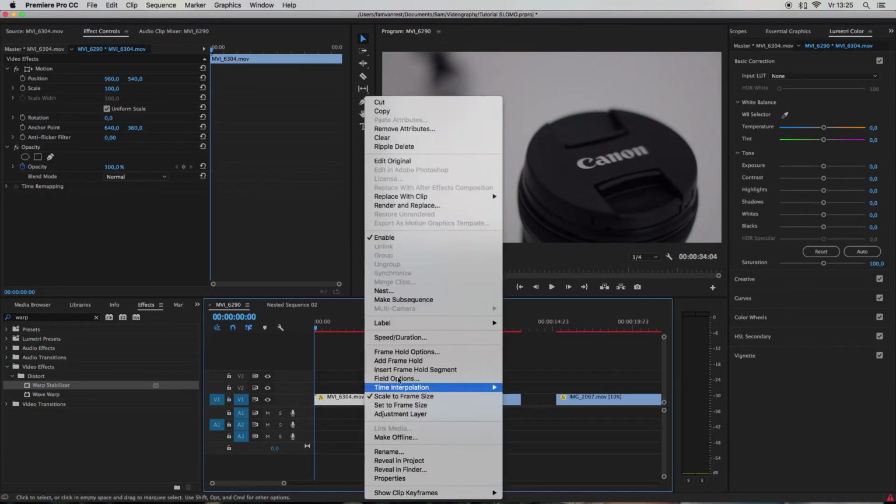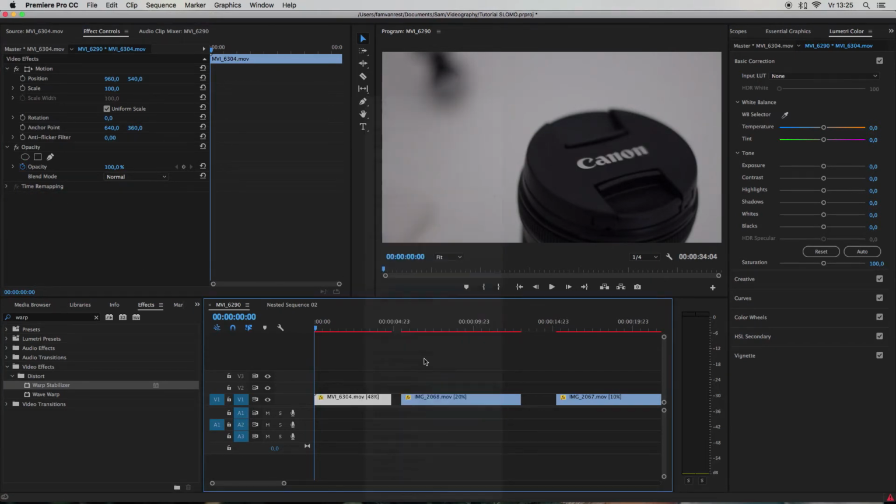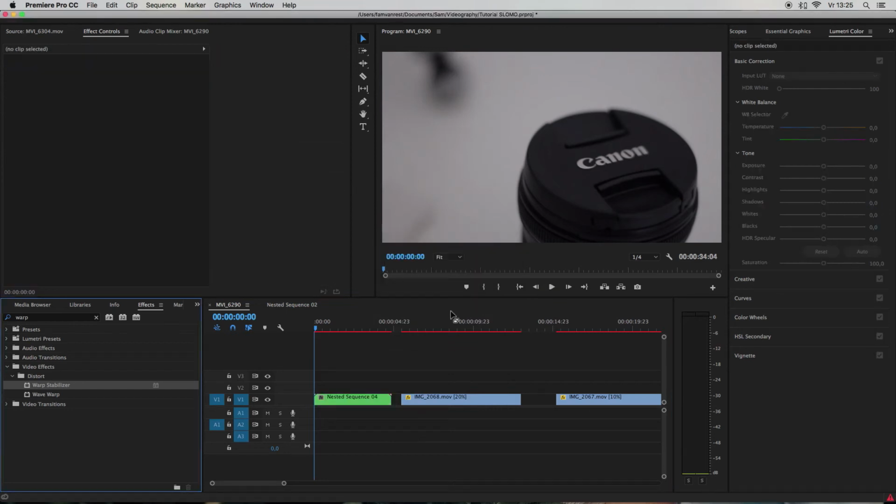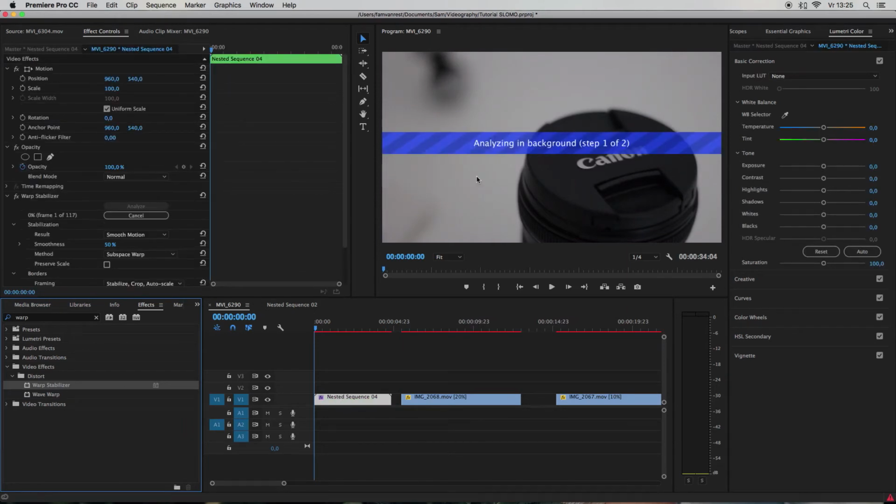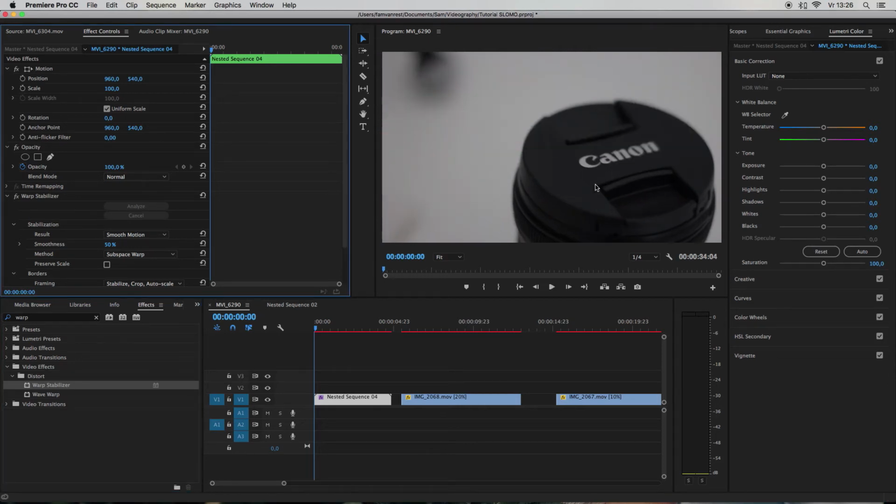First, right click on the clip and go to Nest. It now makes a new sequence of your video. And now you can put the Warp Stabilizer on the clip. Now it's analyzing the background, and eventually it will crop the shot a little bit so we get a stabilized shot. So I skip ahead to when it's finished. Now it's stabilizing the footage, and it cropped the footage a little bit, and let's see what it looks like right now.